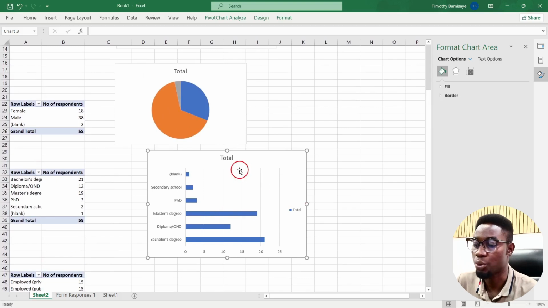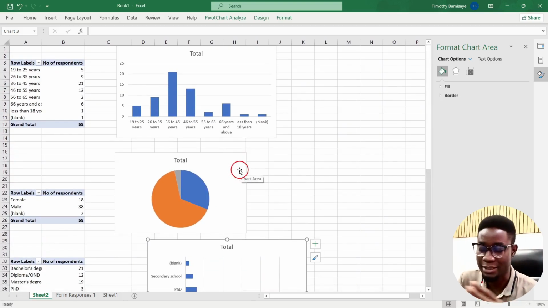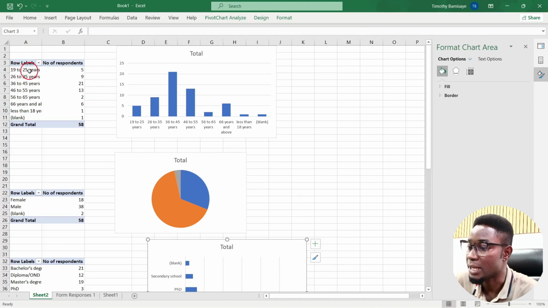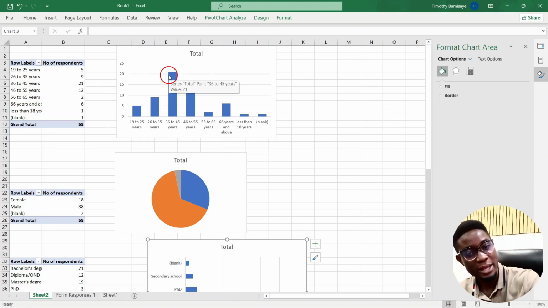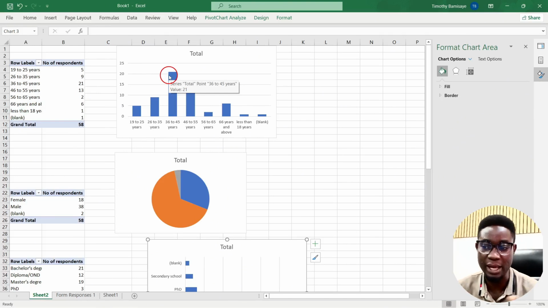So up next, for some data sets, it's probably better you sort them in order. For example, I have this particular data right here, 19 to 25, 26 to 35, 35 to 40, 36 to 45, and so on. But I see less than 18 at the bottom. It's kind of scattered, right? You could have actually sorted this. Usually when you're sorting, you want to sort from highest to lowest or lowest to highest, either ascending or descending. But for some data, you do not want to sort them. You just want to leave them the way they are.